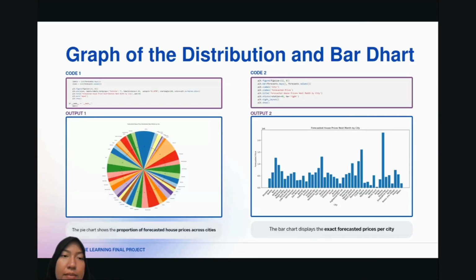And after that, I make a kind of forecast distribution in here. So this is my distribution of forecast house proportion for each city. And the second code is the distribution of the exact forecast price per city. This one, so I can see the visualization of it.